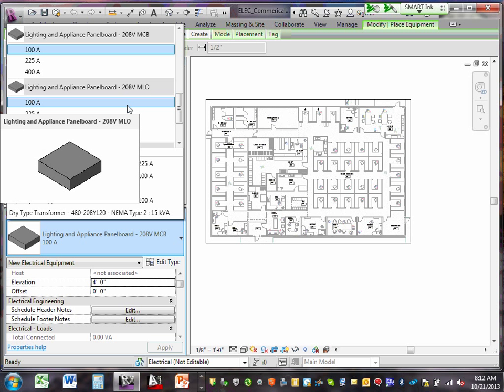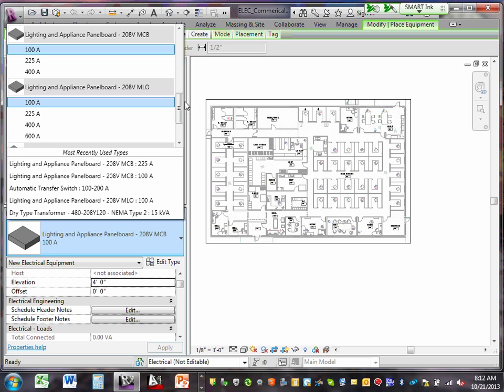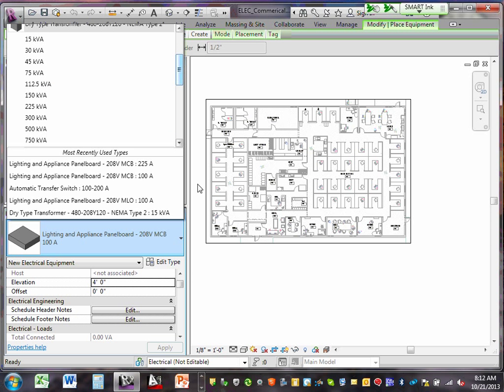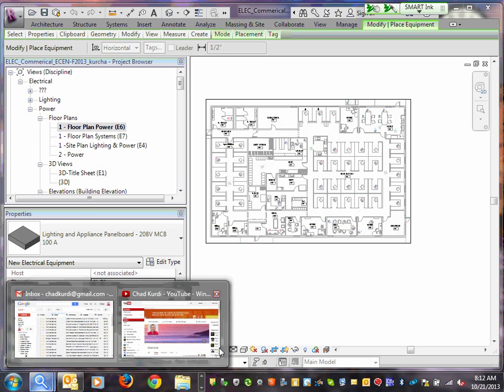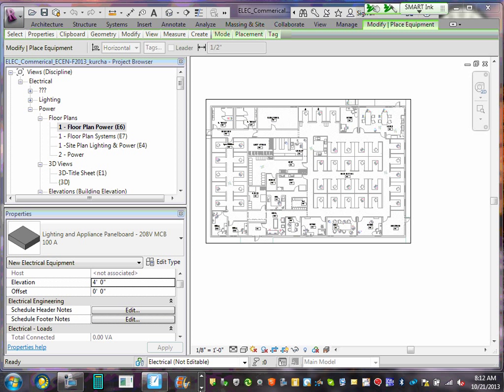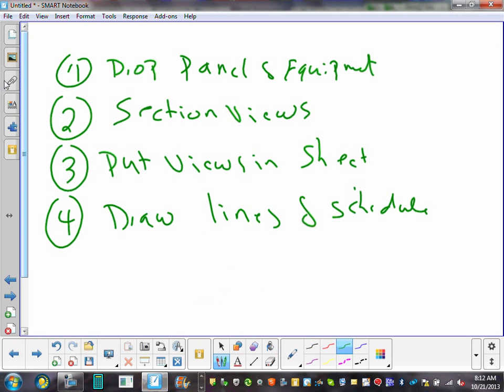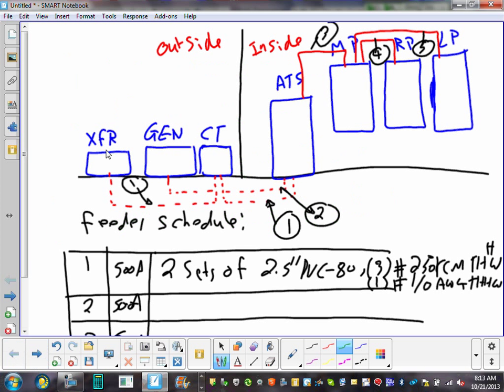So I have two panels, guys. Let's start in order. I guess probably the best way to go is to start in order. Let's go to the transformer first. Here's what we need to start dropping, guys. Let me show you. I'm going to start dropping the following. Let's go find the transformer. Drop the transformer first, then the generator, then the CT. Shall we? Okay, so let's go in this order.